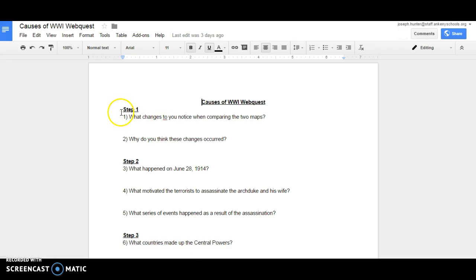Okay, so step 1 says, number 1, what are the changes you notice when comparing the two maps? Number 2, why do you think these changes occurred? Like I said, you guys won't have much background information, but I want you to start guessing. I want you to start previewing why World War I happened and try to brainstorm and think for yourself. I don't want to just give you the answer right away. Okay? So take some time, pause this video, and finish the first 2 questions.